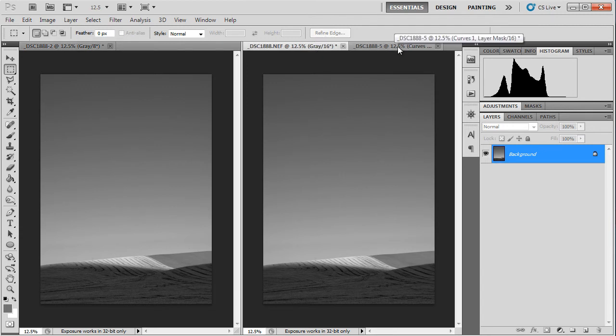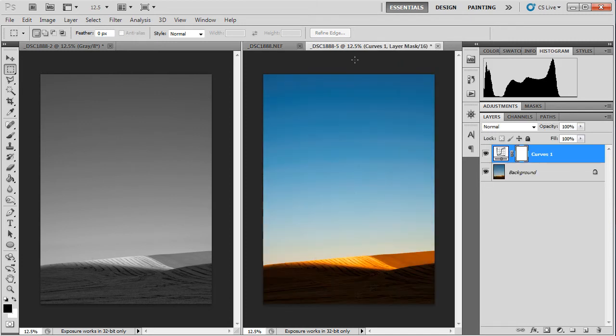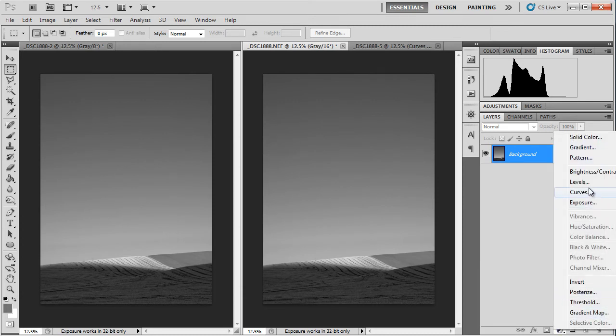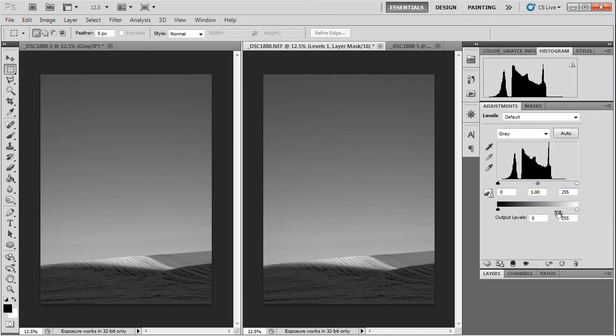And just in case you're curious, this is what it looked like in color, which is a little bit more interesting, but not such a good example. So, to begin with, I'm going to make a levels adjustment layer for my 16-bit file. You can see that my data point starts right about here.